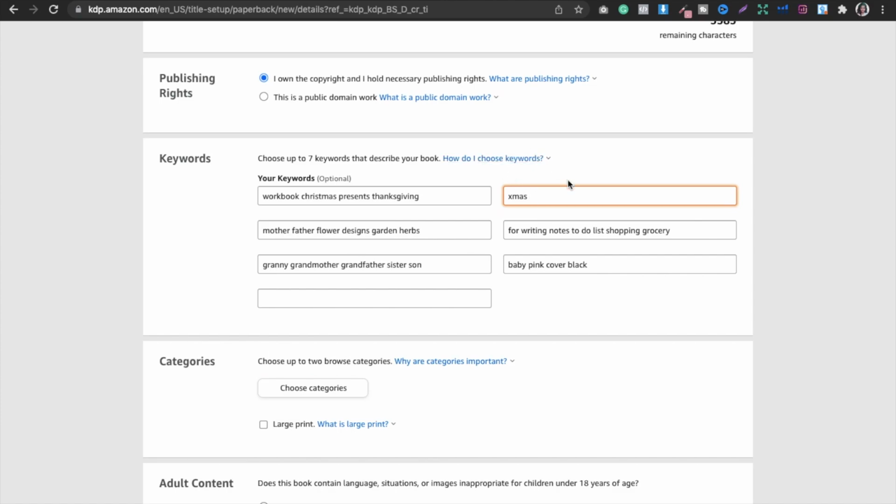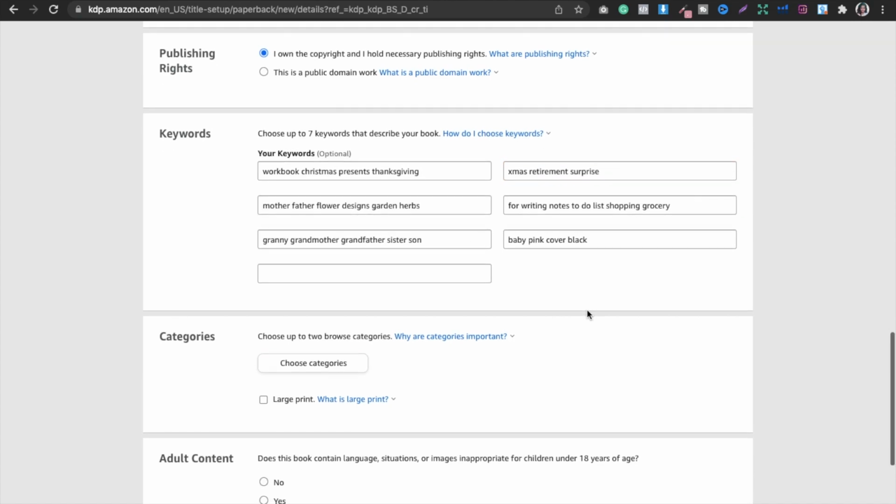Christmas, Thanksgiving, retirement gift. We can write surprise, and etc. Okay, so I'm just giving an example. If you are not able to think of more, or if your keywords are out of stock, you can leave it. It is not necessary that you will fill everything. So yeah, that is what it is.